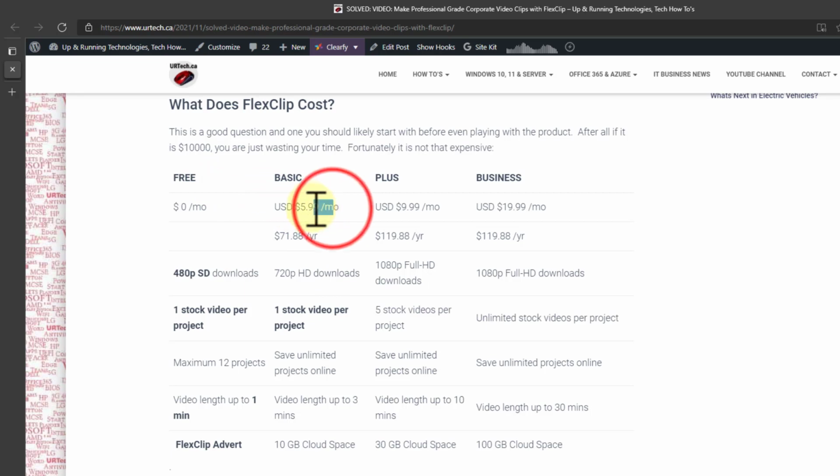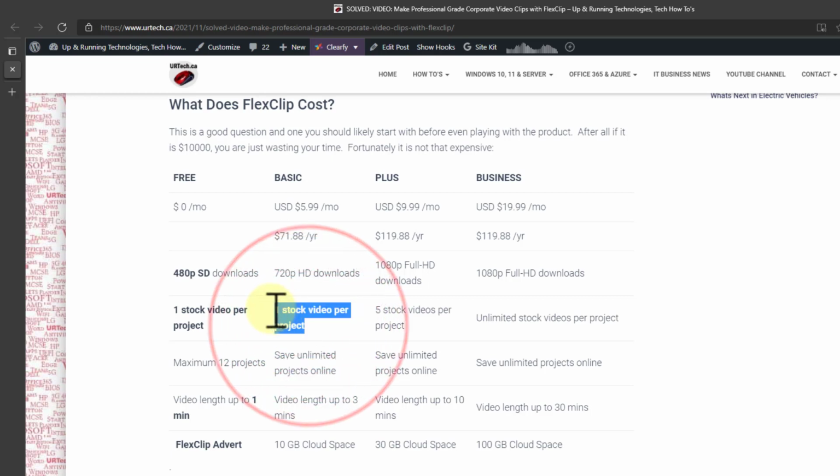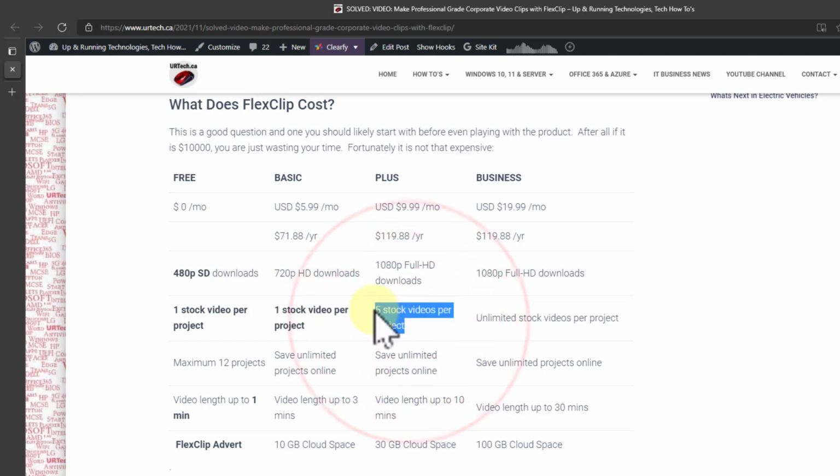Then the basic version, which is $6 a month or $72 a year, US dollars, by the way. Its issue, which I found when I was playing, was having one stock video per project. That's just not going to cut it, at least not for the things I do. So you've really got to get onto the Plus or the Business package.